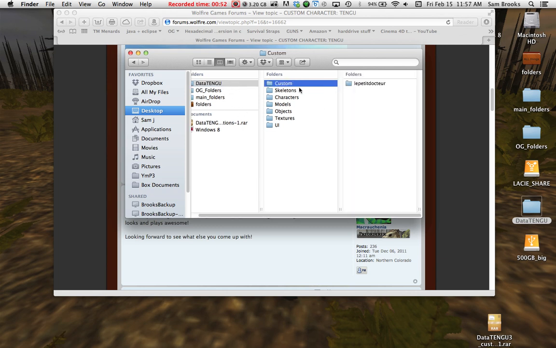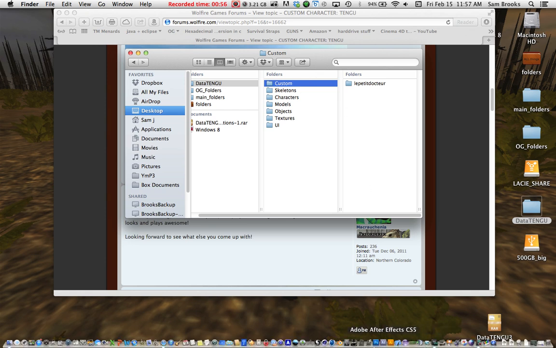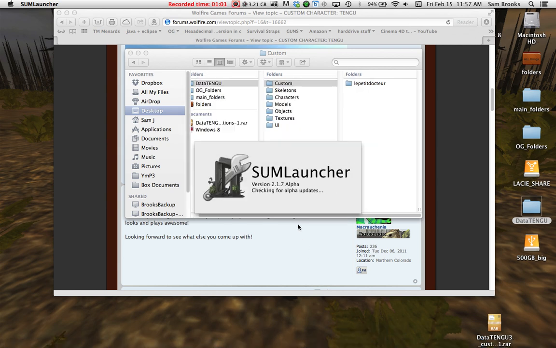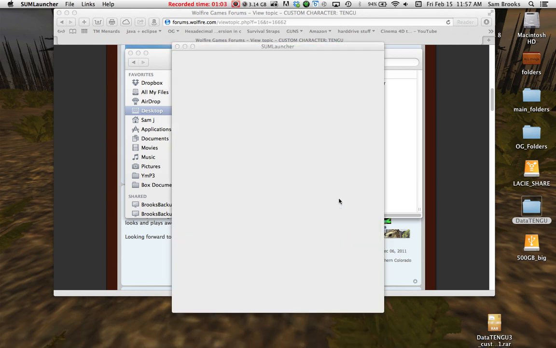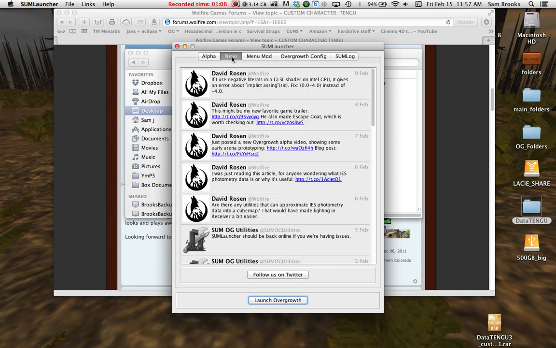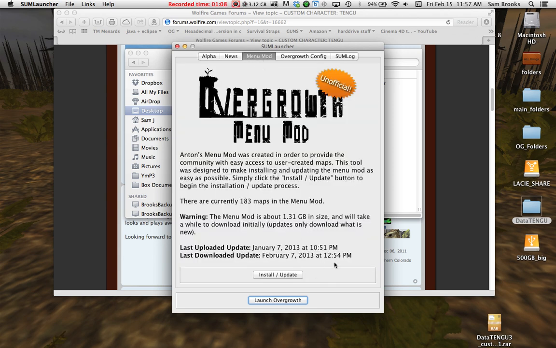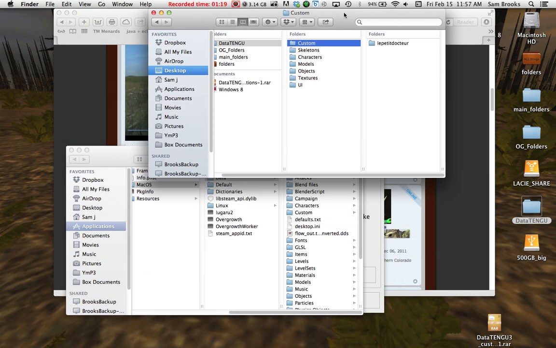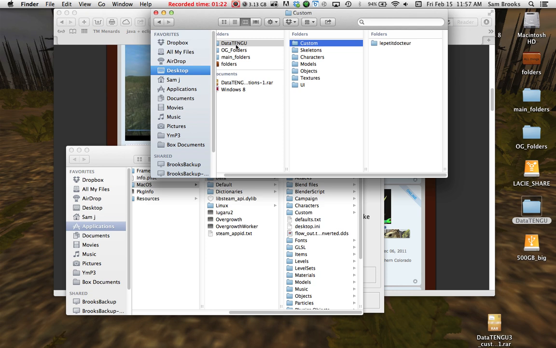So in the data folder, all these folders correspond with places in the data folder. So the best way to get to the data folder is open the Sum launcher, which is a mod for Overgrowth where you can get news on it, you can update the alpha, and you can get all the new user content, maps and stuff like that. I recommend getting it if you don't have it, especially since then you can just go to links up at the top, open data folder. So now that we're in the data folder, which is equal to data Tengu, you go like that.